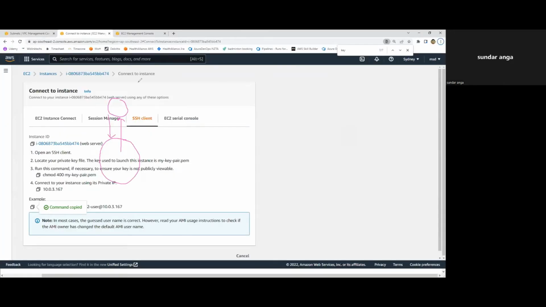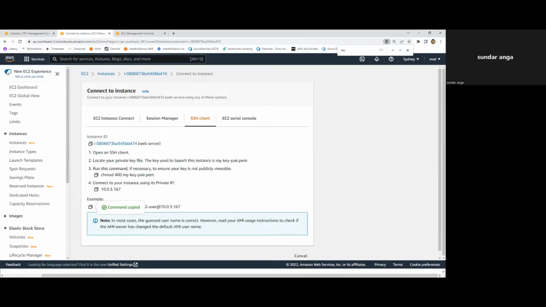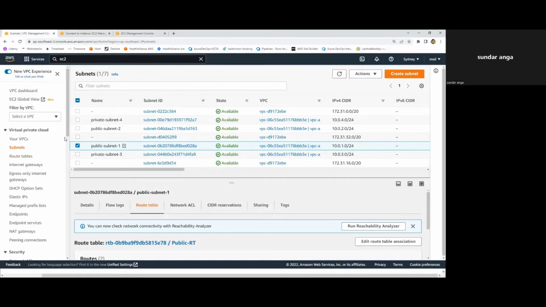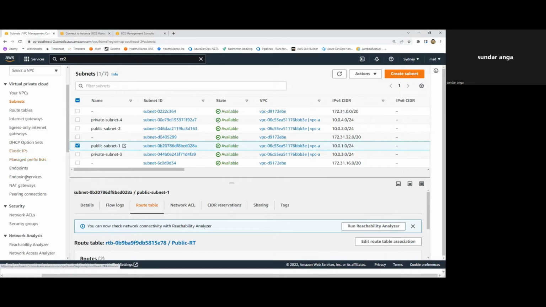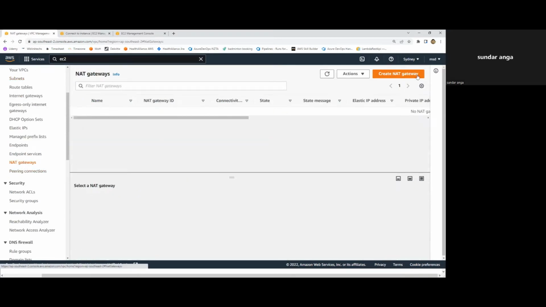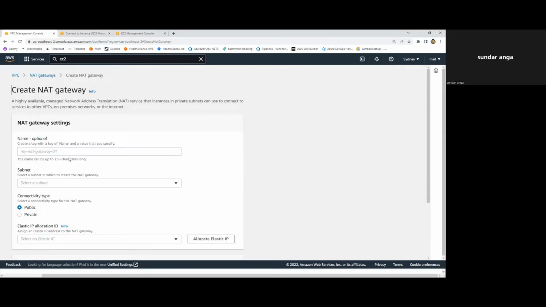Right. So what I'm going to do, I will go back to VPC. This is my VPC dashboard. Then I will choose NAT Gateway. You can see NAT Gateway is here. I will create a NAT Gateway.